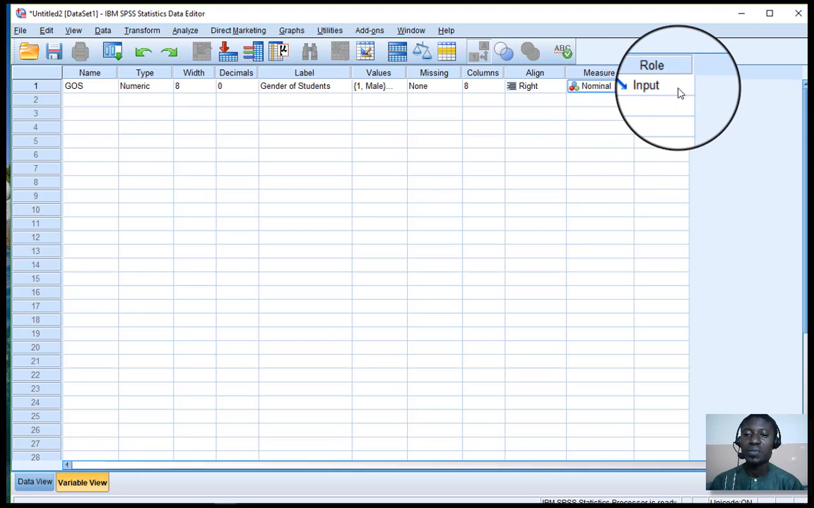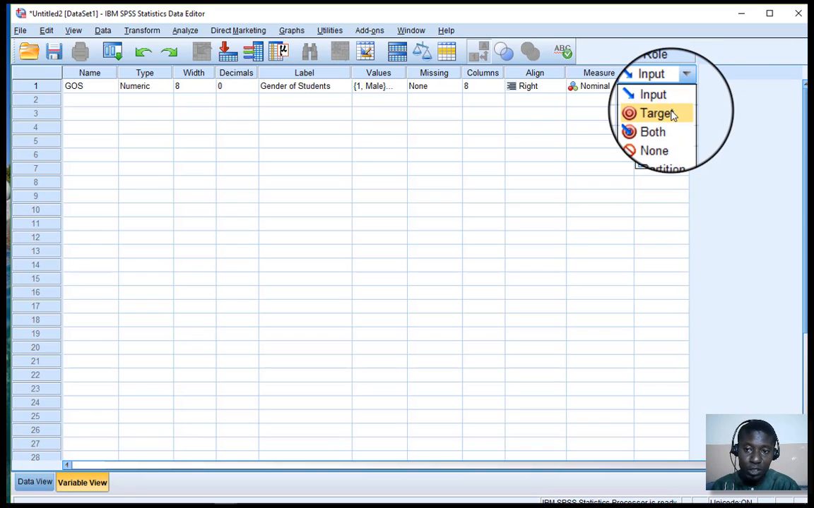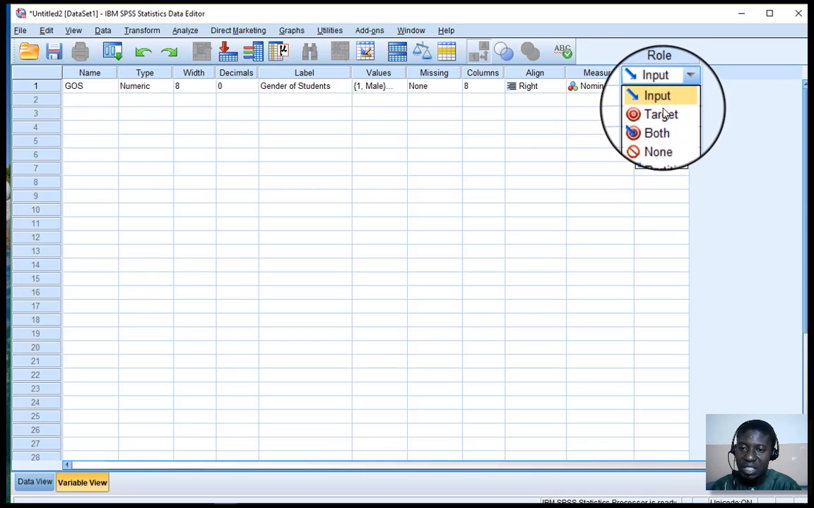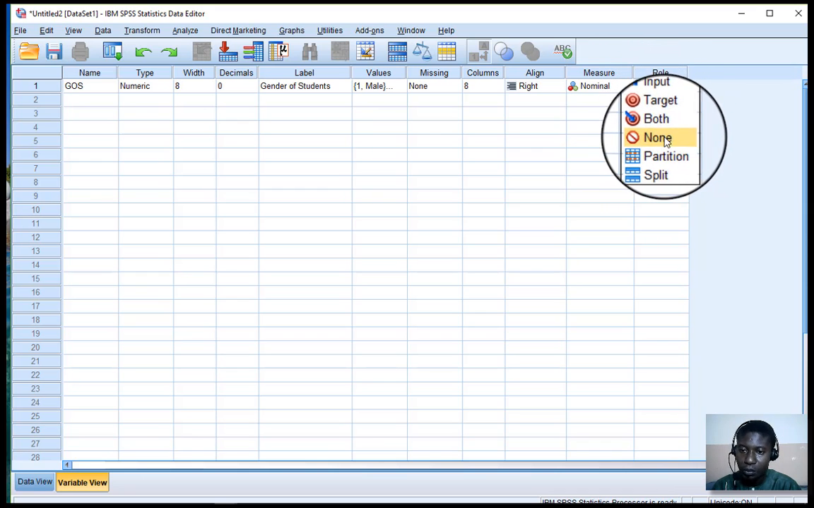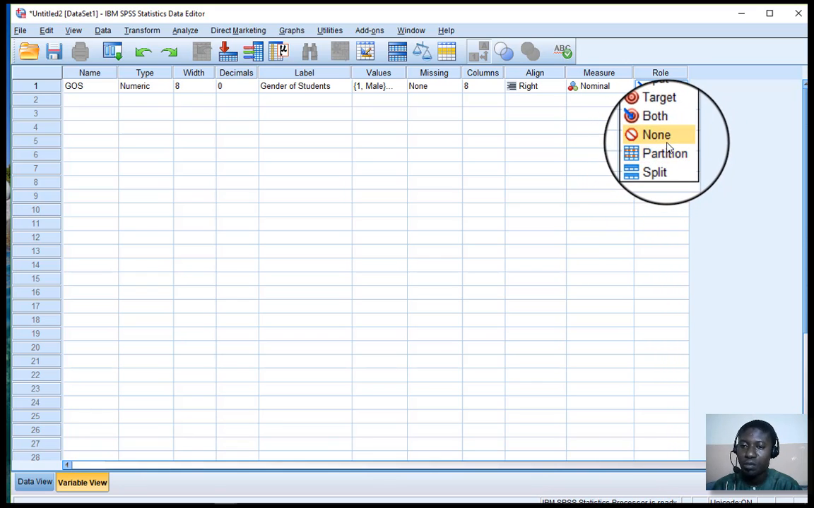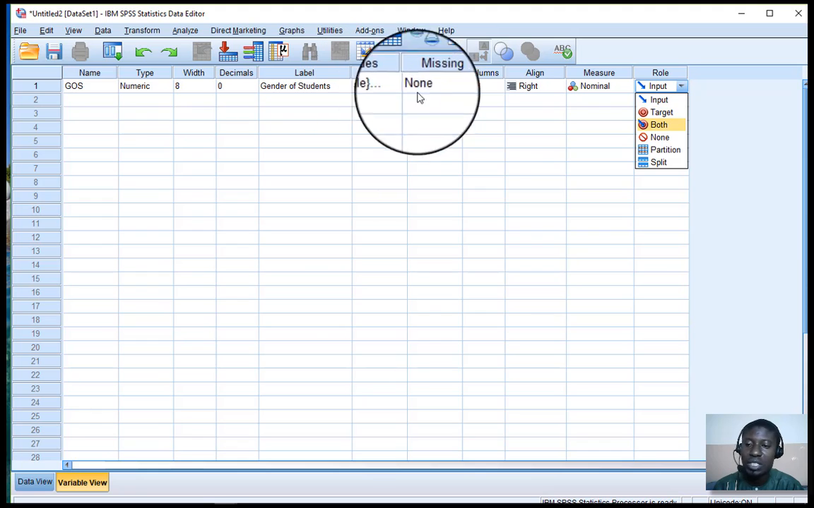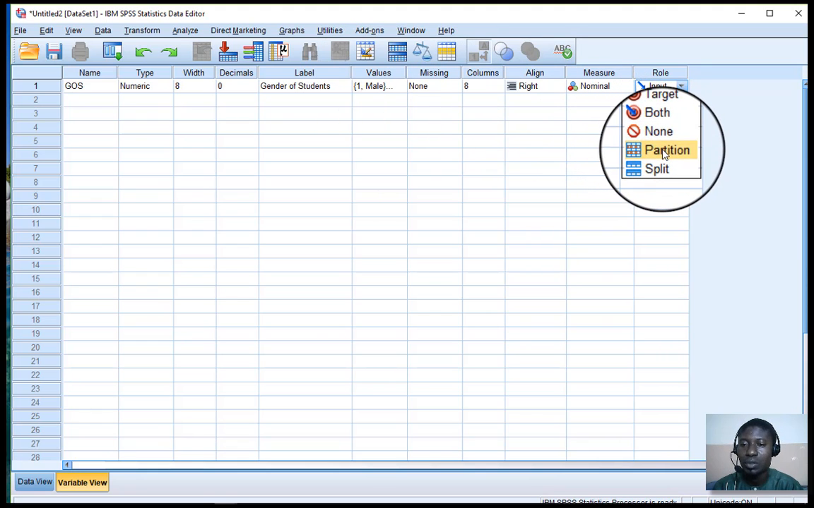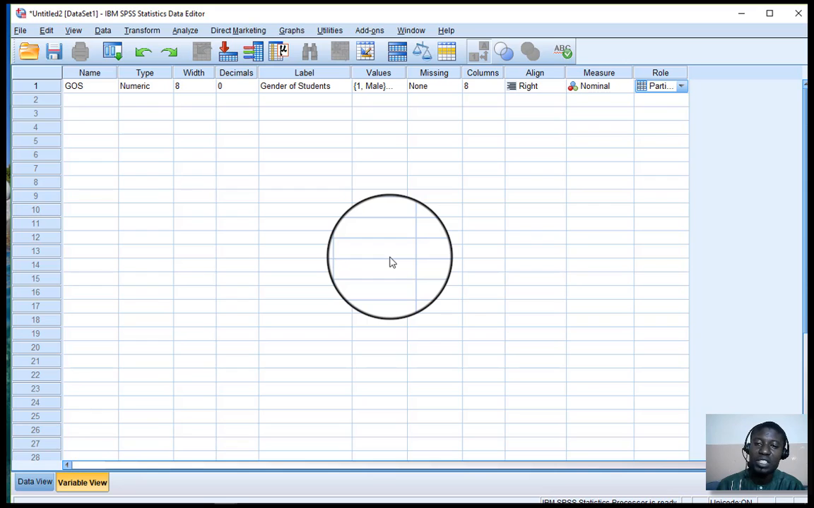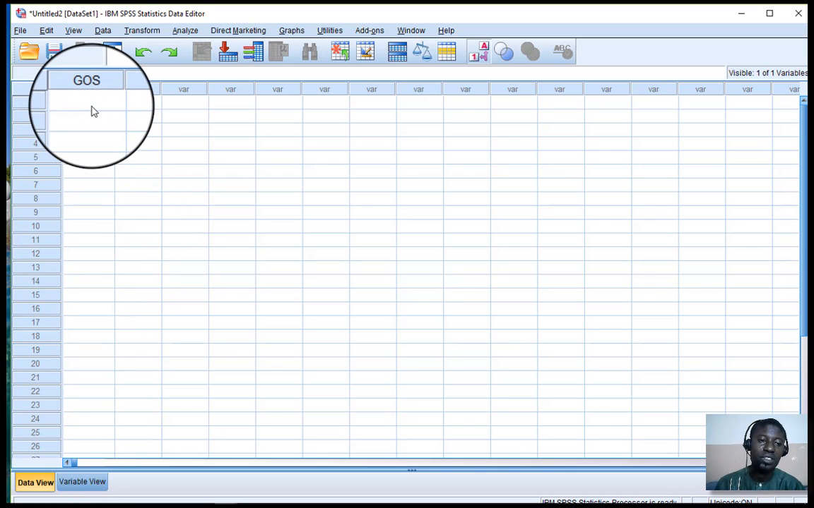Then this role also is important. What role is this variable performing in your analysis? Is it an input variable, that is an independent variable, or a target variable, which is the dependent variable? Or is it serving as both independent and dependent variable, or none? Or is the variable serving as a categorical variable? If it falls within one of these, then we can choose whatever. But in this case of our gender of students, we may just leave it as partition, that is categorical variable, and we are done labeling our variable and we have formatted our variable, then we can just go ahead and start typing our data.